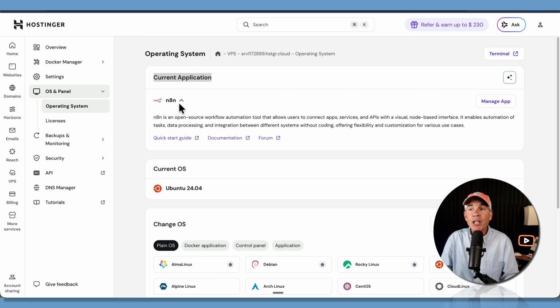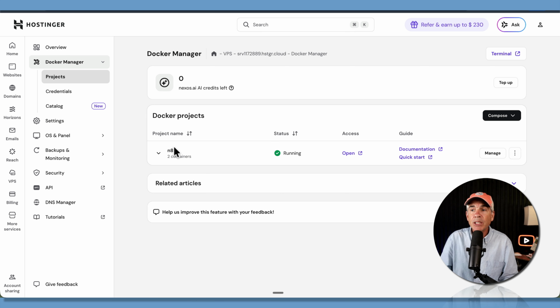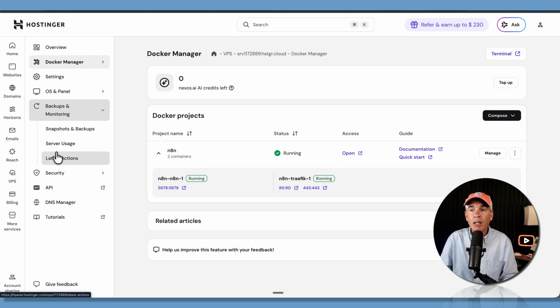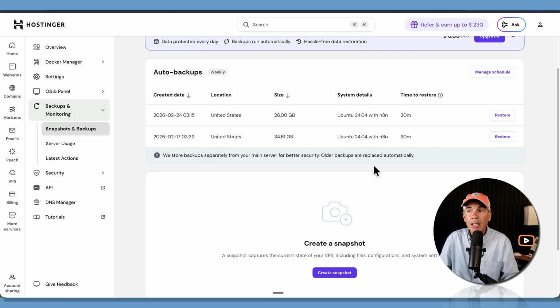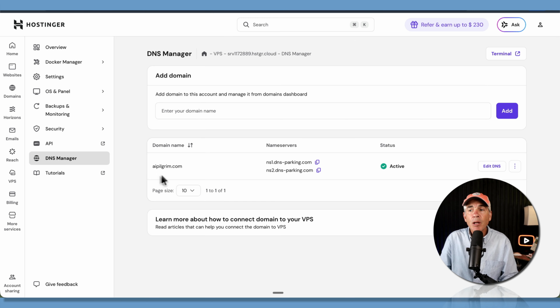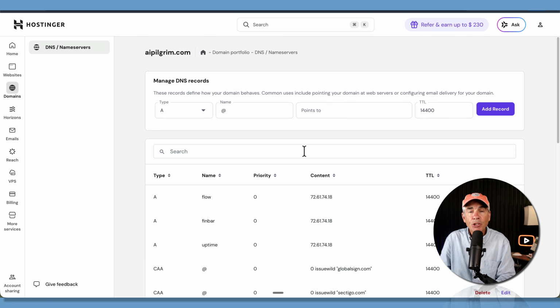The current application, N8N, was installed, so this is just like if you did a fresh install with N8N in Ubuntu. If I go to the Docker Manager and go to Projects, you will see N8N. It has traffic just like when you first set it up. And if I go to Backups and Monitoring, I go to Snapshots and Backups. Notice the snapshot was deleted, but the auto backups are there. If I go to the DNS Manager, my custom domain is still there. All of my DNS records are exactly the same.